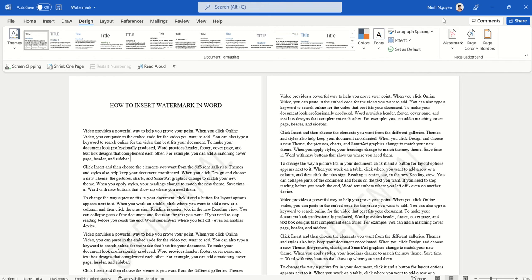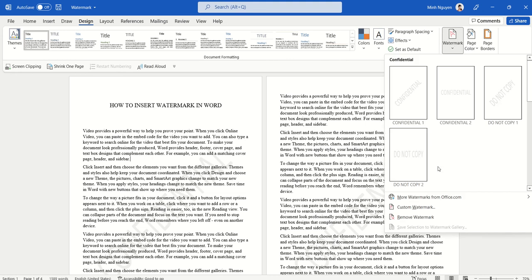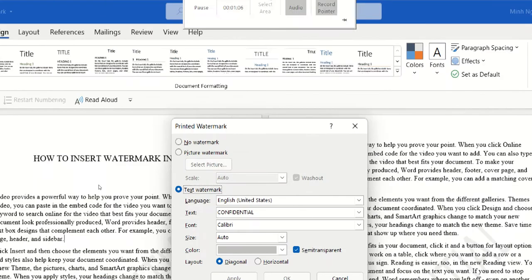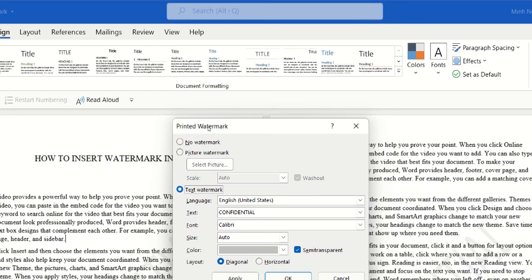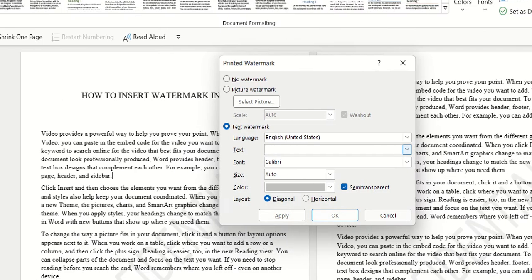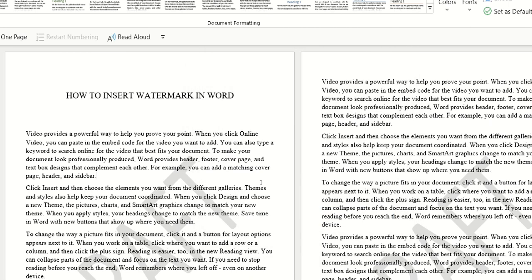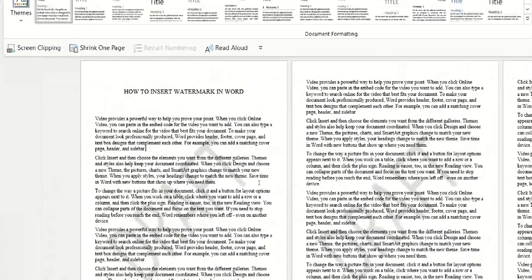Now, if you do not see the watermark template you want, you can also make your own custom template. Just click on watermark, go to custom watermark. And in here, I'm going to choose a text watermark. And because I want a draft watermark, I will type draft instead. Now I want the watermark to be clearly visible, so I'll choose a darker color. Then click apply, close, and you have it, a draft watermark.